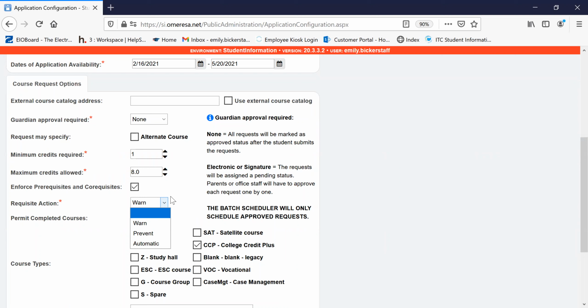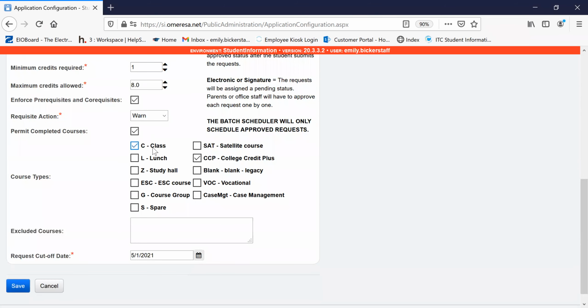If you choose warn, the dropdown allows the student to add the request even though they have not met the pre or co-reqs. The student does receive an informational warning, but they are allowed to continue. So we just have ours set as warn. Down here, permit completed courses. We always recommend, and as state support does as well, clicking this box, because if the box is unchecked, a student who took band their 9th grade year would not be allowed to request band their 10th, 11th, or 12th grade year, since band was completed their 9th grade year.